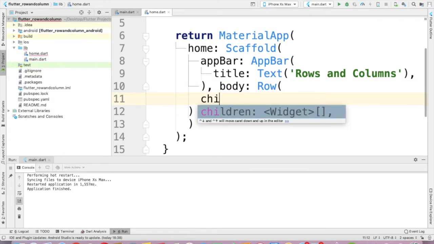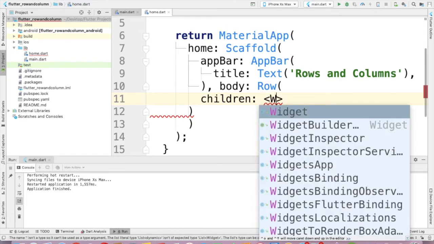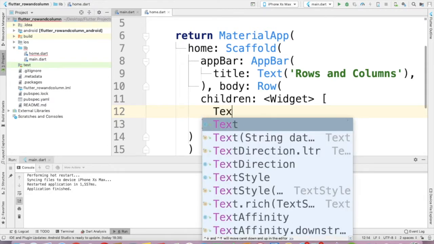Inside this, we have to provide children and use a colon and these brackets. Inside this bracket, use Widget, and finally we have to provide square brackets like this. Inside these brackets, we can provide our widgets. As in my previous example, let's do that.